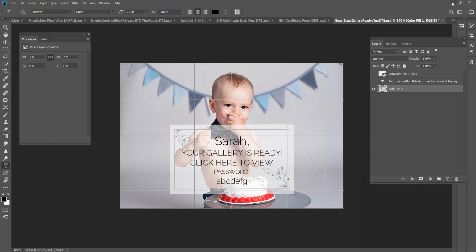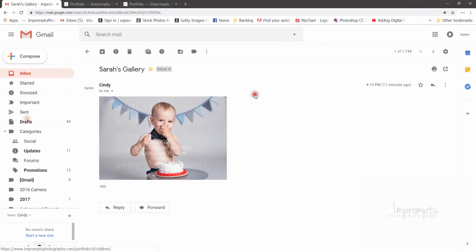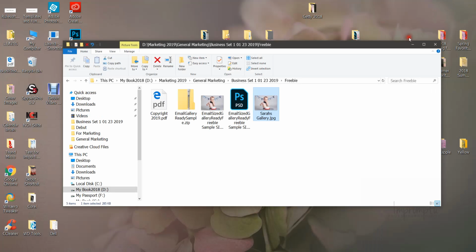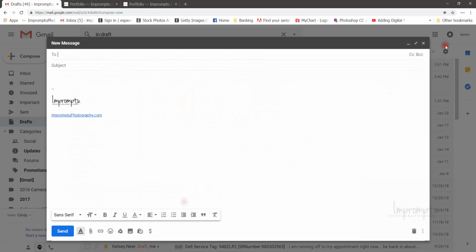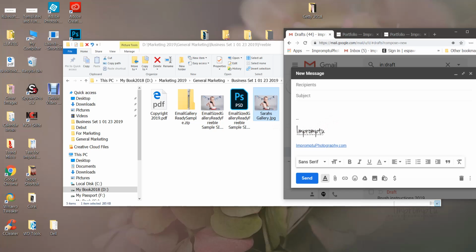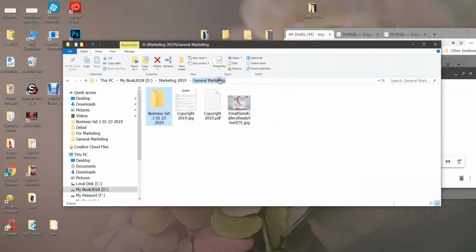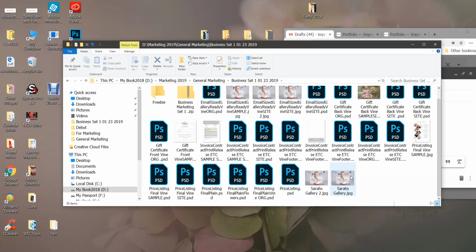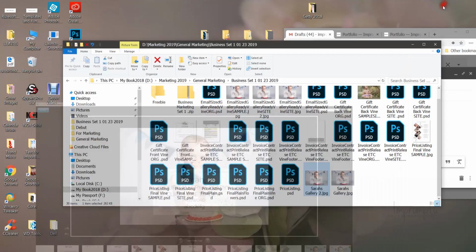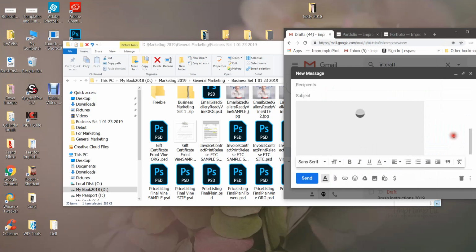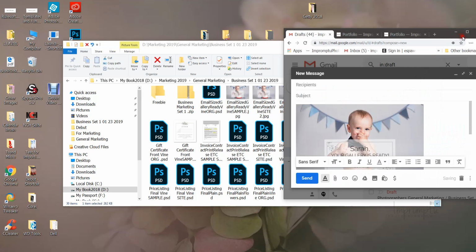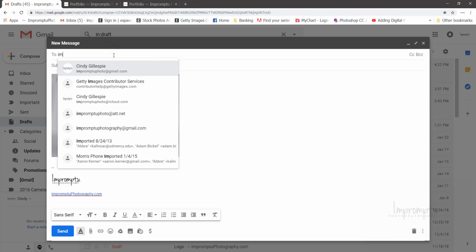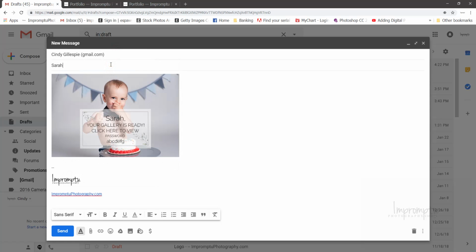So we're going to minimize Photoshop at this point, and we're going to go to Compose. I'm going to enlarge this, and we're going to bring it down. We're going to minimize that window, sorry. And we are going to find Sarah 2. Whoops, sorry. And we're going to drag and drop it into Gmail. Let me expand this so you can see what we're going to do. And I'm going to email this to myself, and we're going to say that it's Sarah's Gallery.